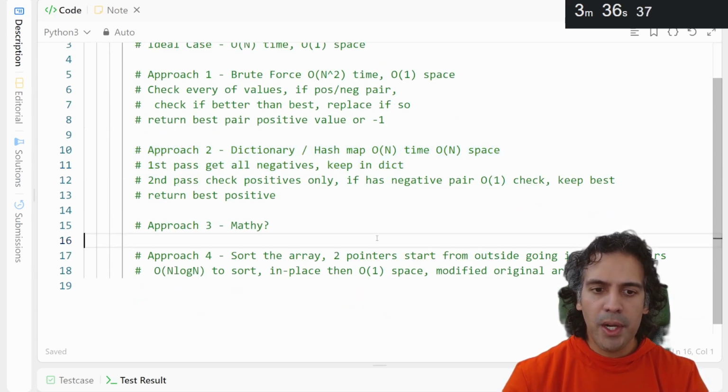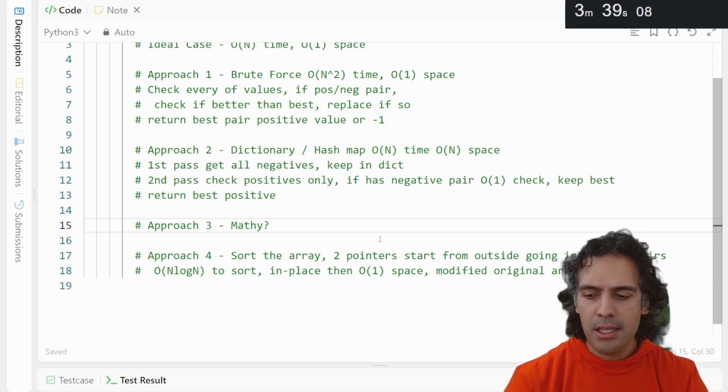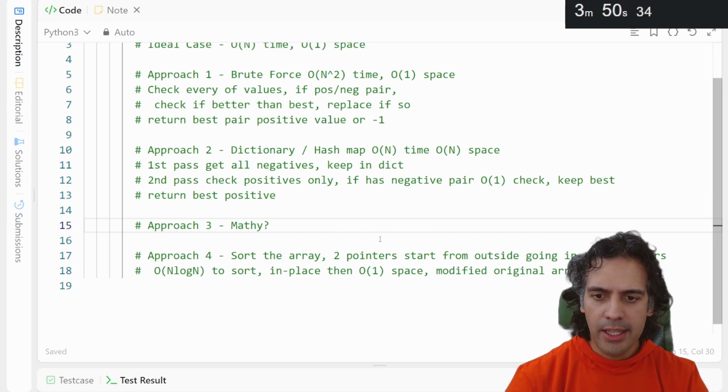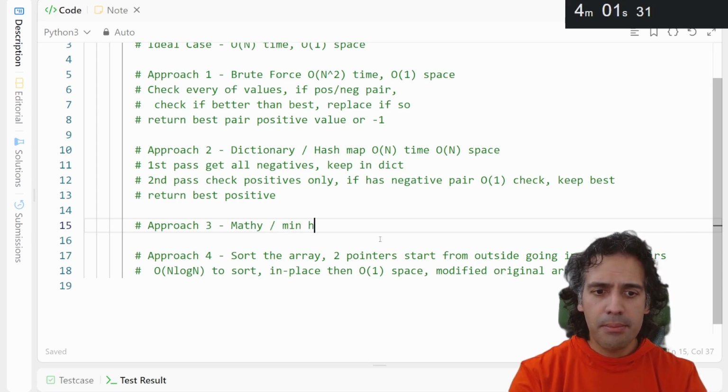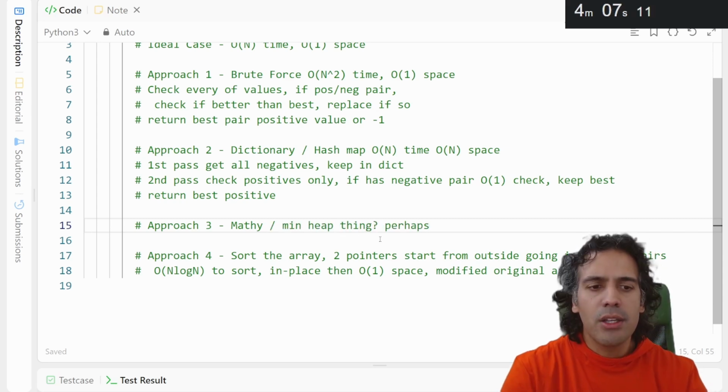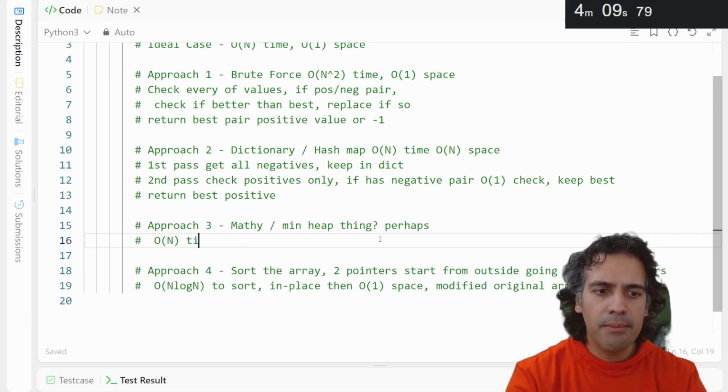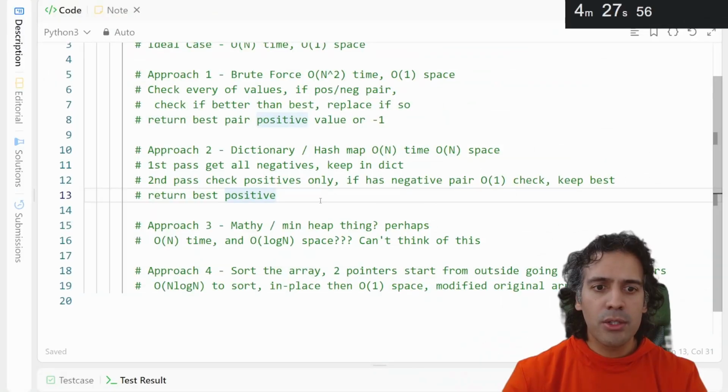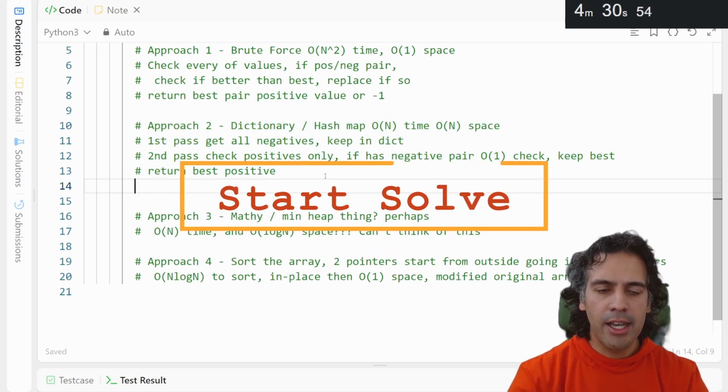I think approach 2 is what we're going to end up with. I can't think of anything mathy yet. You could try to keep track of every positive integer and then look for its negative complement while you're going through the array. Some sort of min heap thing, perhaps. The only thing I could see here being is O of n time and some sort of O of, it's not going to be log n. I'd love a log n space solution. Can't think of this. If you can think of it, in the comments, please let me know. Otherwise, let's just go ahead with approach number 2, building a dictionary and going through the array.